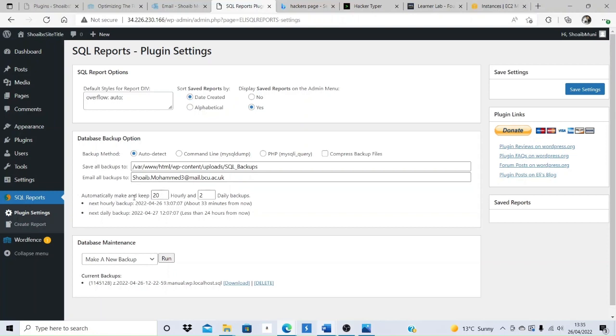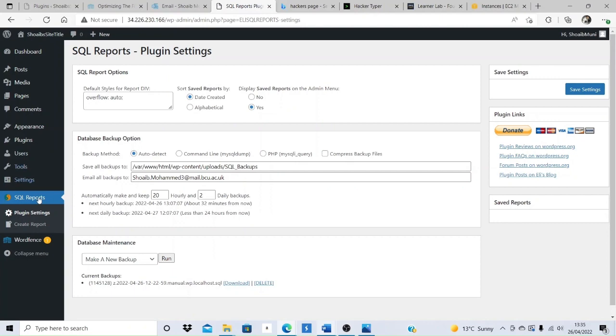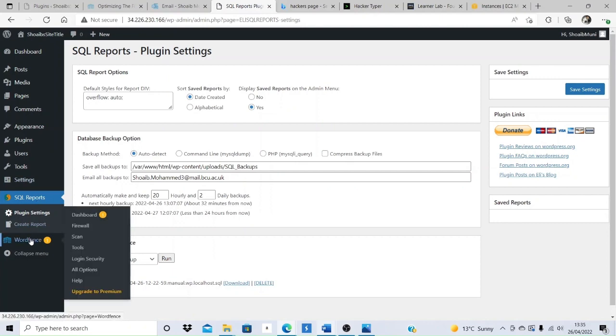This is why this is related to my assessment question. Automatically backup and keep 20 hourly and 2 daily backups. Of course, as you can see here, the next hourly backup is in 33 minutes from now, and the next daily backup is less than 24 hours from now. Leave the settings here. I'll move on to Wordfence.